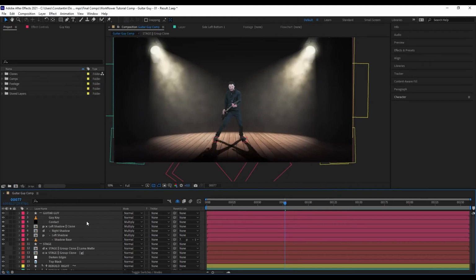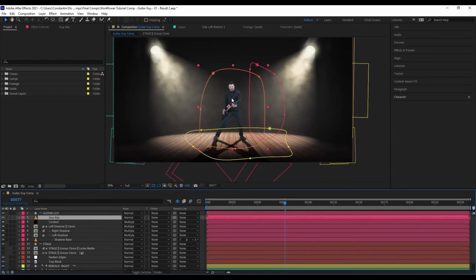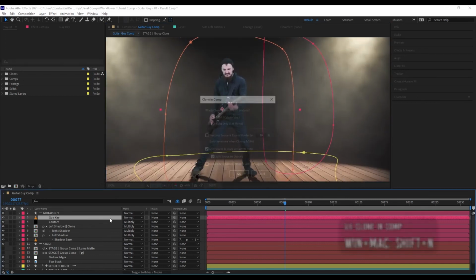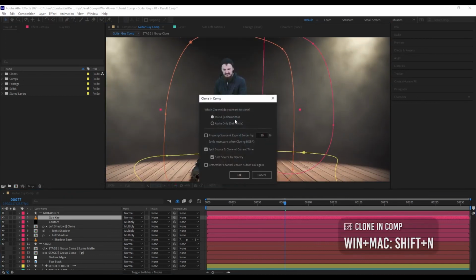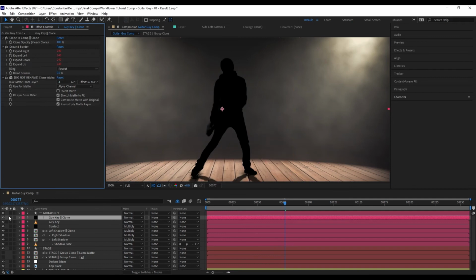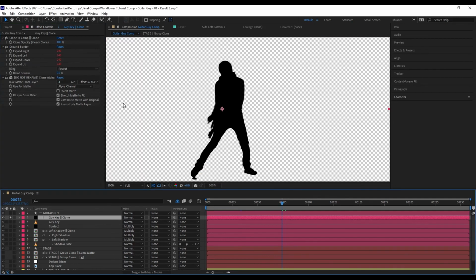Another time when cloning in comp might be really useful is when you want to use it as a track mat. In this case, I want to create a light edge for that guitar guy here. Go to clone and comp. I'm going to select alpha only, and I don't want to split source and clone at the current time right now. And now we have this perfect mat. And this time it's just using the set mat effect.